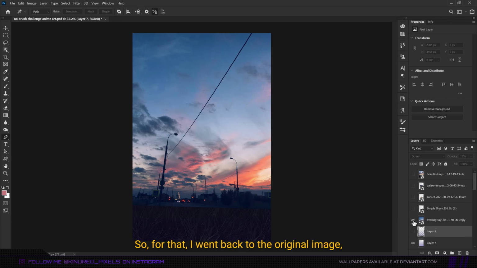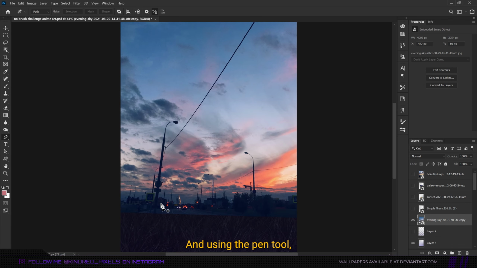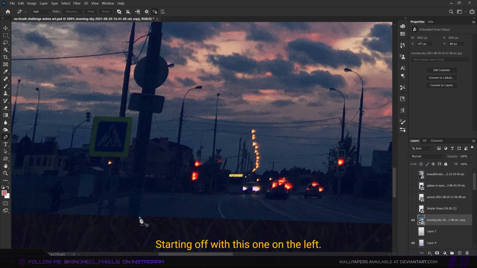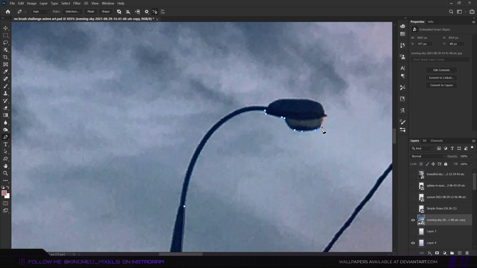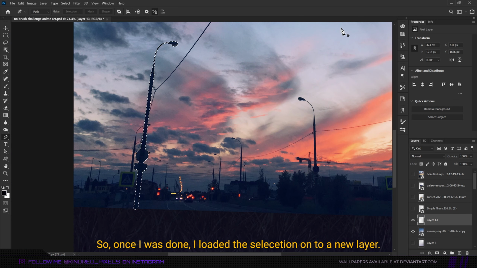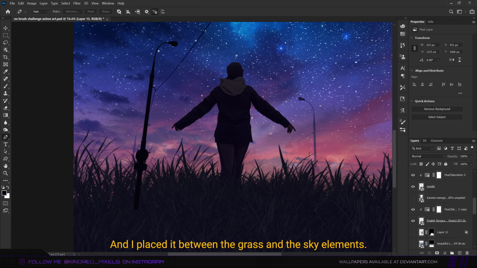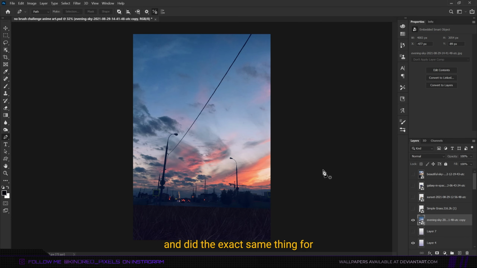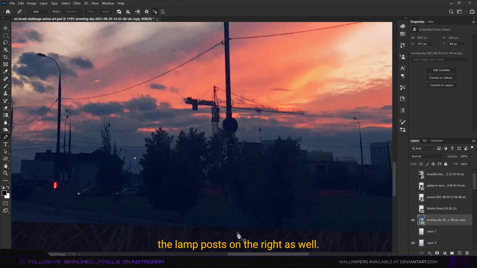So for that, I went back to the original image, and using the pen tool, I started selecting the lampposts one by one, starting off with this one on the left. And again, this is gonna take a while, so I'm gonna fast forward this. So once I was done, I loaded the selection onto a new layer, and I placed it between the grass and the sky elements. And then I went ahead and did the exact same thing for the lamppost on the right as well.